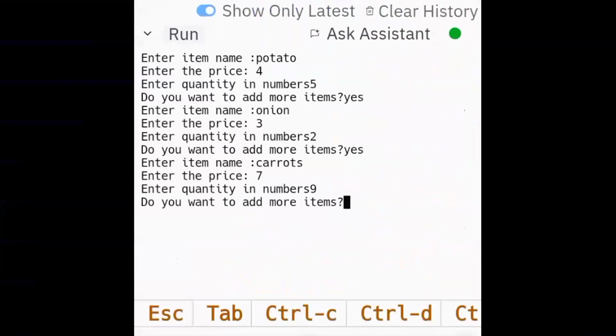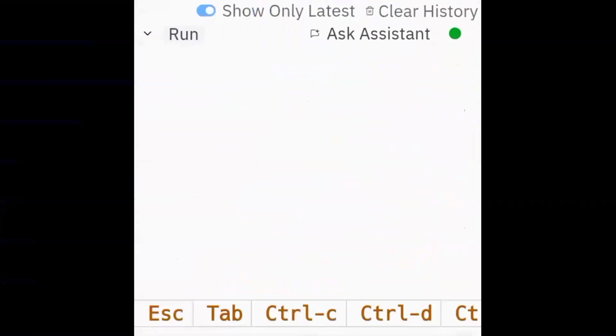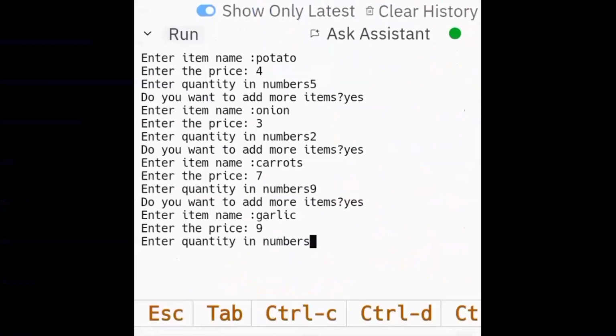There you go. Do you want to add more items? Every time you will be prompted with that question. Yes. So when it says yes, it means you have to enter the item name, the quantity, and the price. Because from the price and the quantity, you can calculate the individual price for that particular stated quantity. That's the idea.